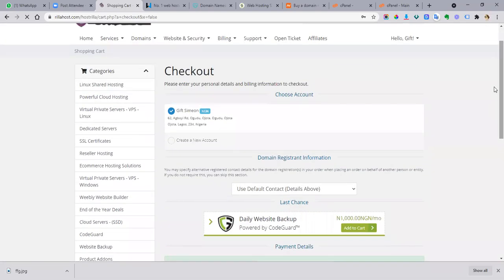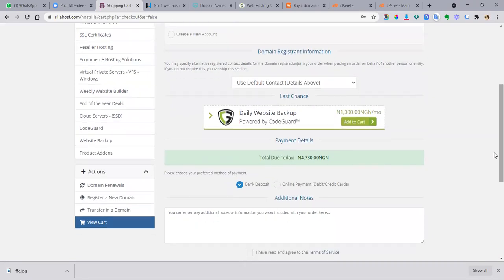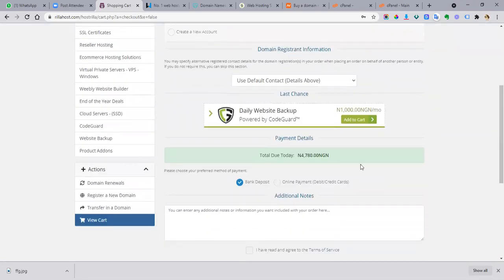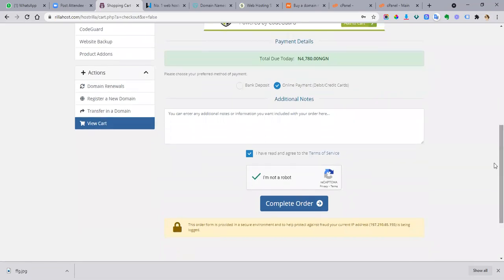So here's the thing. Because I have an account, my name is here. Usually, if you don't have an account, they ask you to register or create a new account. I'm going to say no. I'm not creating a new account. Let them use my name, so they are going to create the invoice in my name. I'm going to say I want to pay online, and then click on this. I agree to all the terms and everything in here. We simply have no choice. So I'm going to click on complete order.